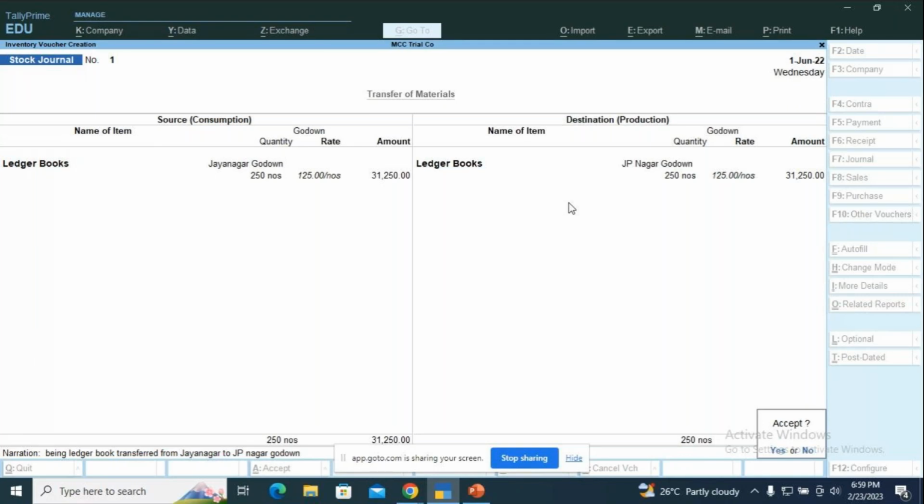Go to F10 from Gateway of Tally, Vouchers, F10 for other vouchers, or you can press Alt F7 directly for stock journal voucher. This voucher is mainly used for transfer of goods, and it is used for two purposes. One is transfer of materials from one godown to another godown, and the other is when I am using raw materials and converting them into finished goods.